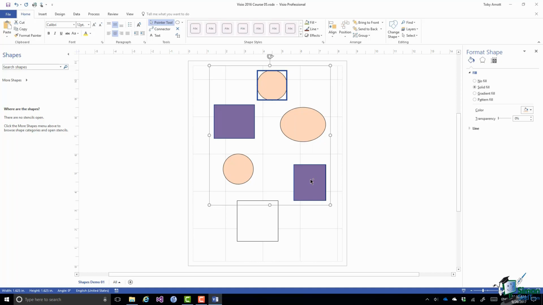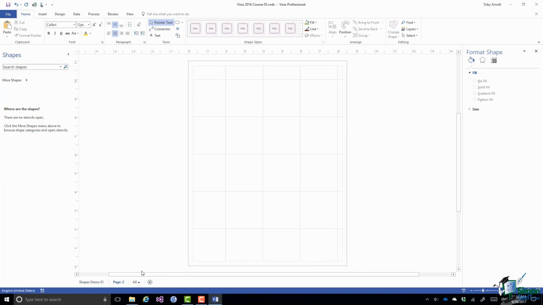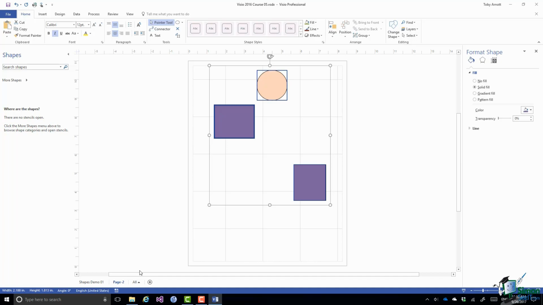What I'm going to do is to copy them using the standard keyboard shortcut of Control-C, and I think I'll have a new page actually. And what I'm going to do is to paste them onto the new page. I'm not going to click on the page first, I'm just going to do Control-V, and the 3 shapes appear in as close as possible to the same position that they were when I copied them, but of course on the new page.